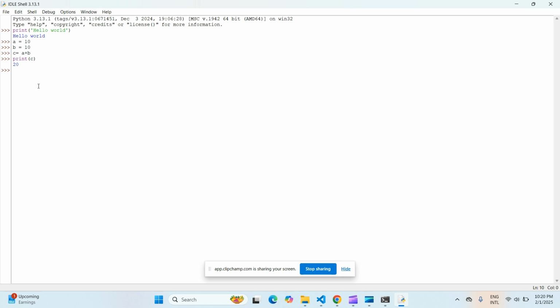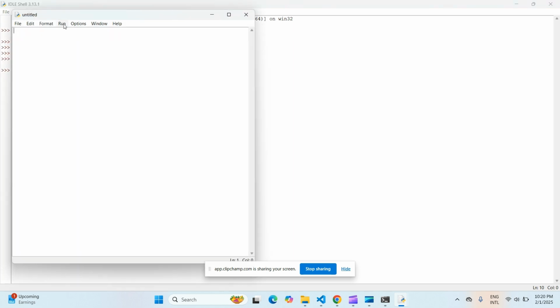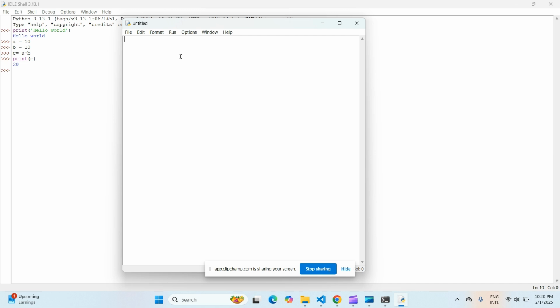The commands and programs can be executed by this Python shell. And we have one more thing where you can create a new file and write. The same thing can be tried here. x is equal to 20, y is equal to 20, z is equal to x plus y. Then print z.